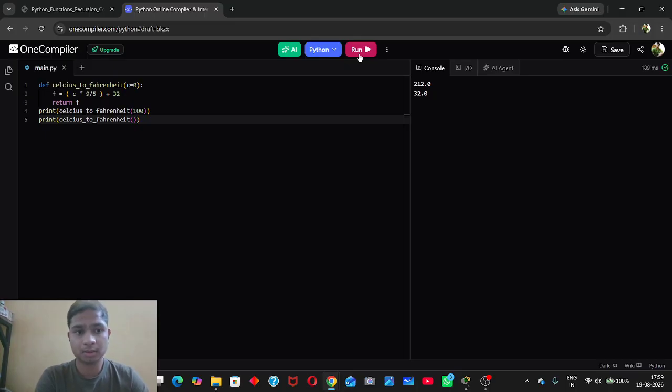Let's assume that our default value is 0, and in the formula we put C equal to 0. Then 0 into 9 by 5 will be 0, and we add 32 to it. Then 32 will be the output. And when we return the Fahrenheit and print it, we will get the output as 32, which we are getting in real. This means that our code is taking the proper default value as well.